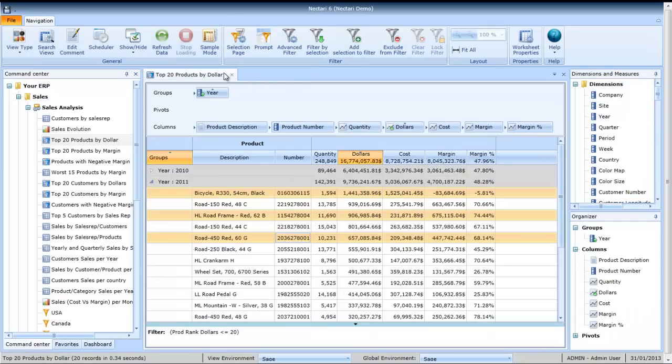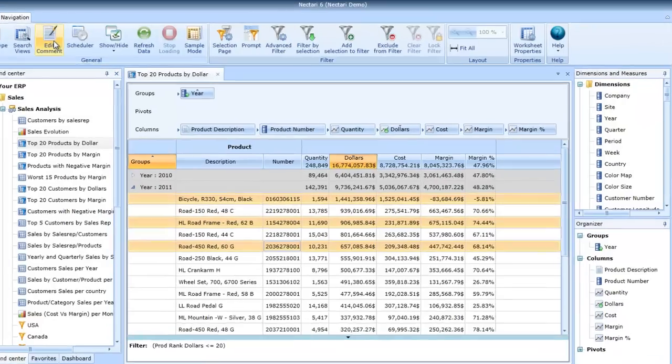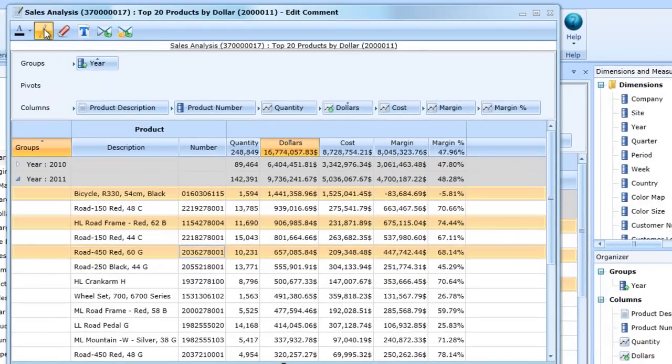Information can be shared easily. Any Nectari view can be exported to Excel, PDF, or HTML, can be printed, or we can also use the Edit Comment function to take a snapshot of your view. We can circle the -6% margin, can add some text, and we can email.